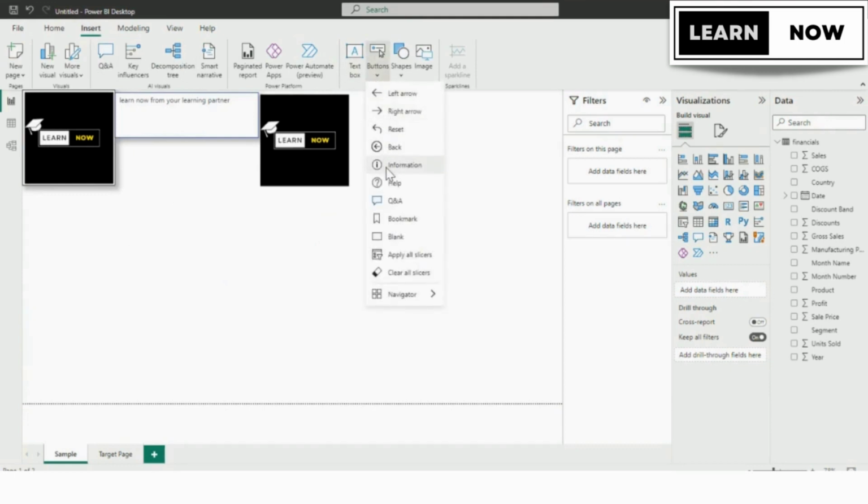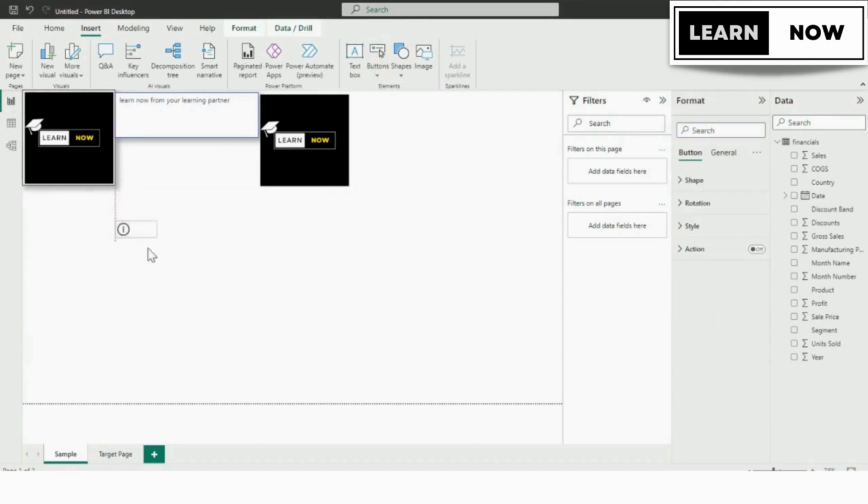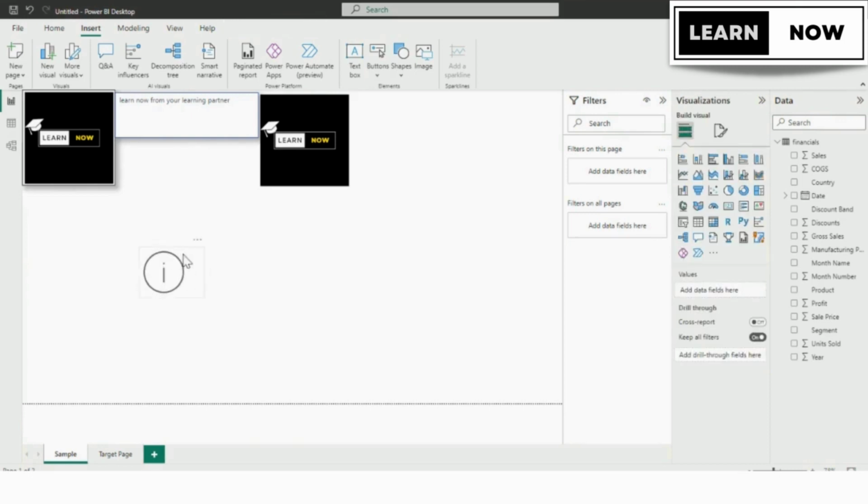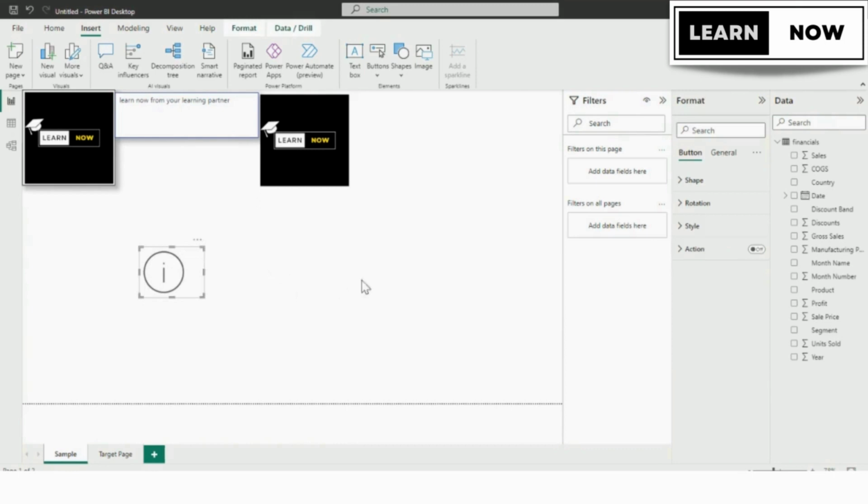Here we will be adding the I button, which is information. Now we can see that the I button is added on our canvas. We can increase or decrease the icon by selecting the corner, and even increase the size as per your requirement. Next, click on the button to select it, and then go to the Format pane. Click on the Action button, and then select the Page Navigation option.